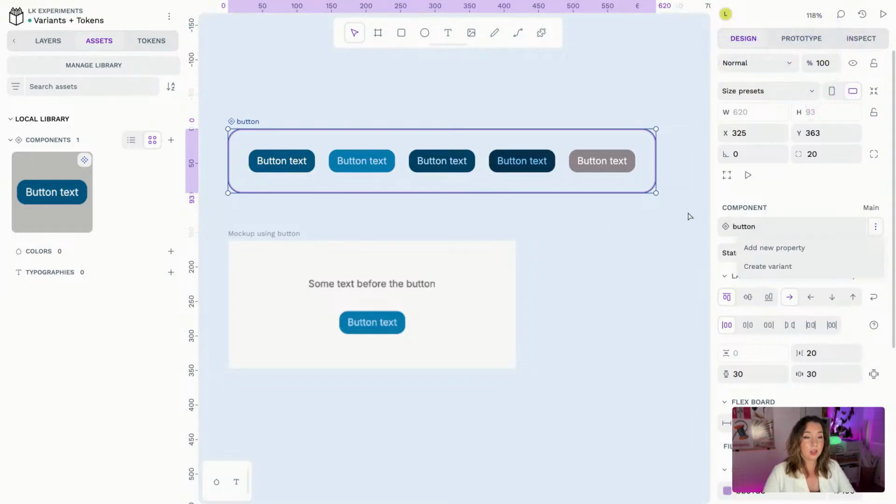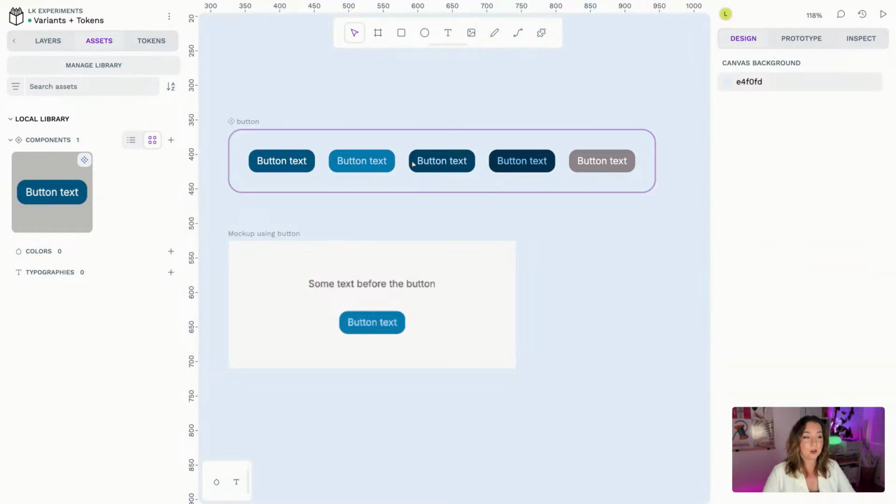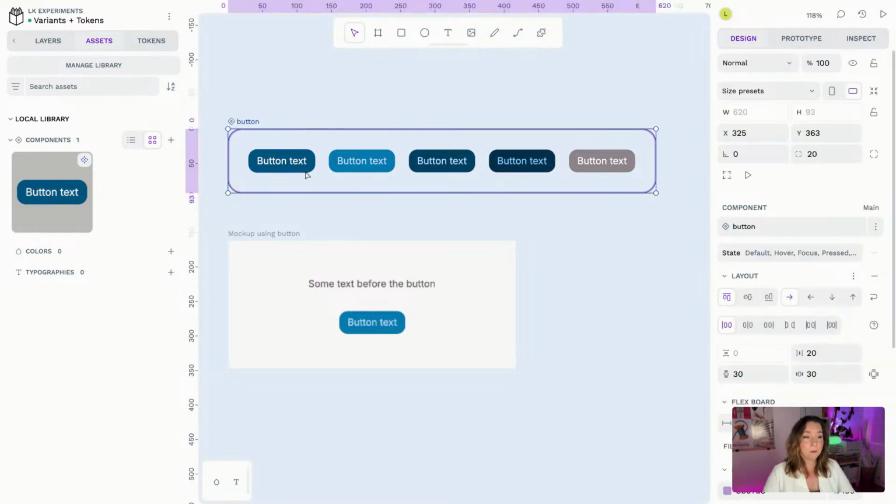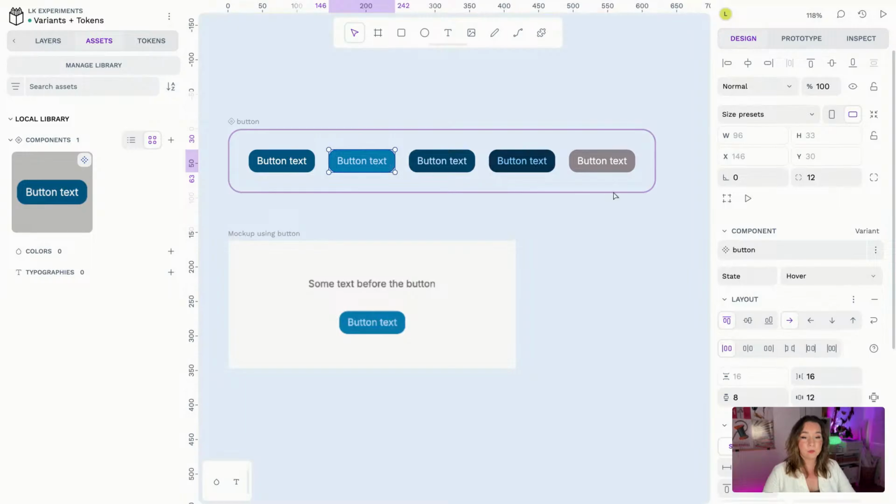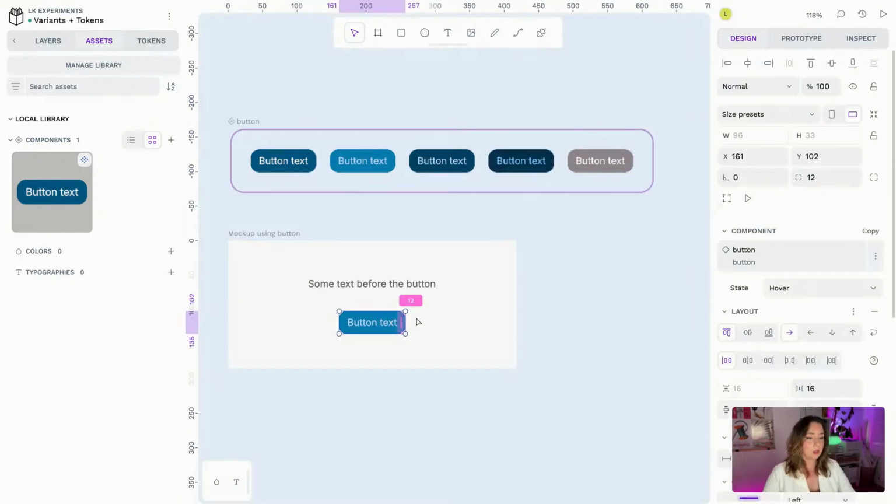And if you're creating a component, you have options to add new properties and create variants. So this is one button component that has all of these different variants that are different states. So I've got a hover state, a focus state, a press state, and a disabled state. And if I select the component itself, if I'm using it in a mockup, I have the option to choose between different states of hover, focus, press, disabled, etc.